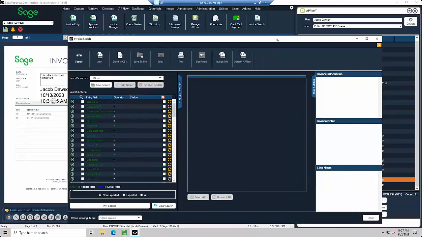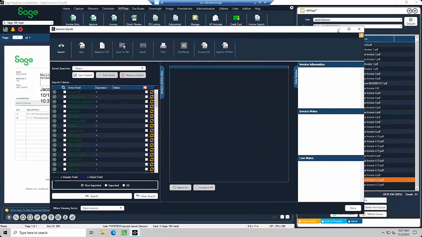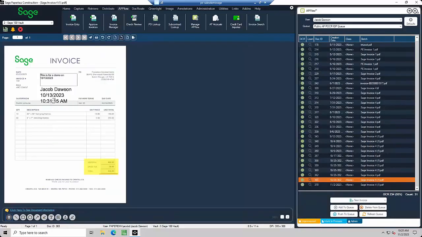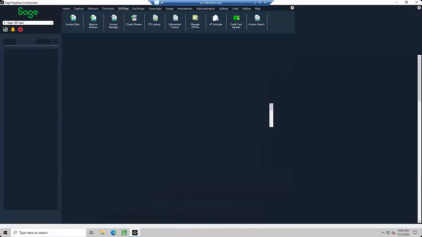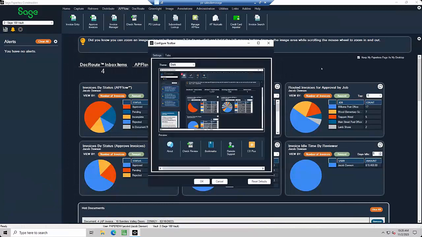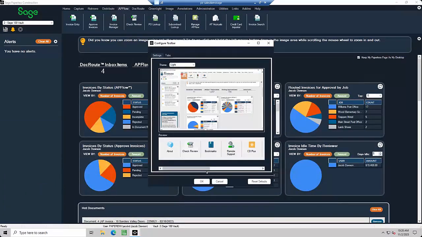Another great tool that a lot of customers haven't noticed or utilized yet is our invoice search tool. Let me change over to my light mode real quickly for the invoice search tool. Let me see what I need.